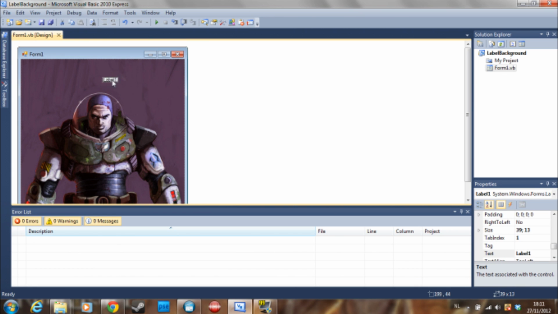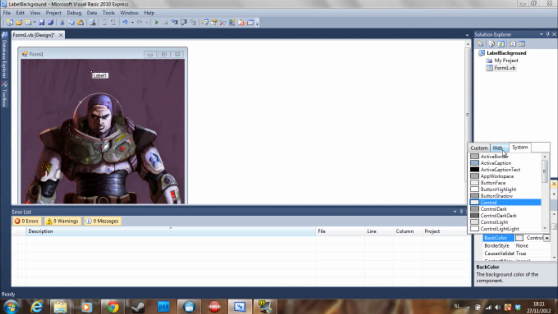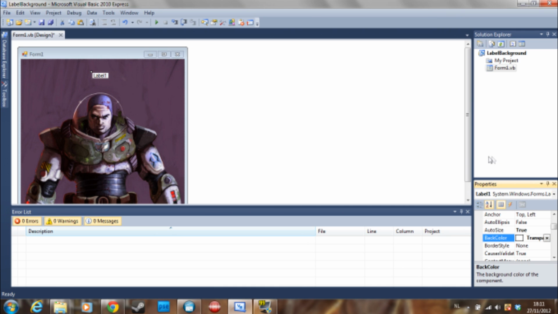So what he asked was, how do I remove that background? And I came up with a simple solution. You have BackColor here. You go to it, you go to Web, and you press Transparent.